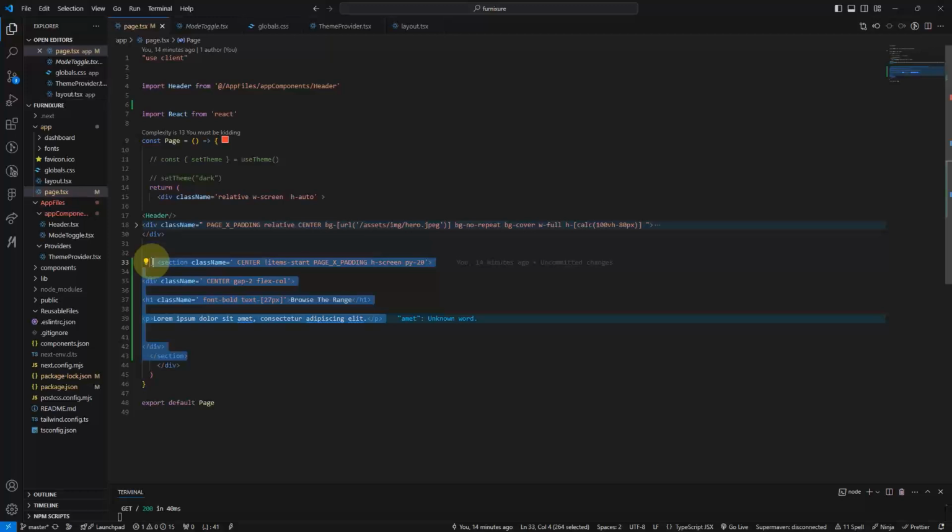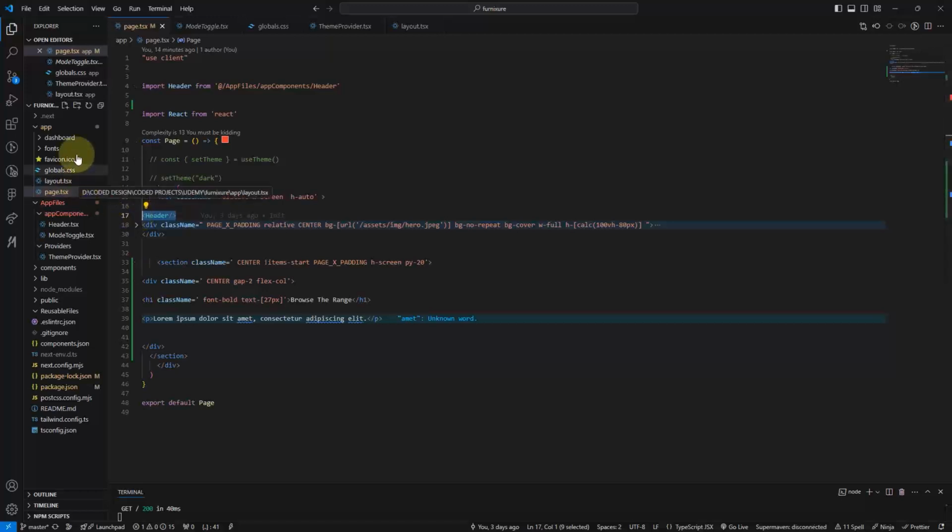What do I mean by it is a page? It is affected by the page. It forms part of a page. You see this header? This header is not a page, but it features in a page. Whatever is happening in this page doesn't really affect this header.